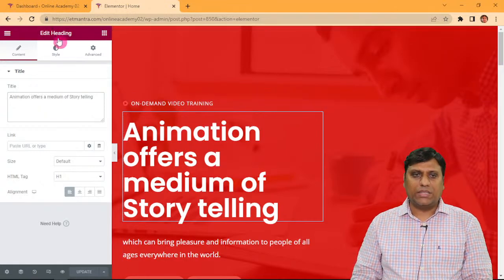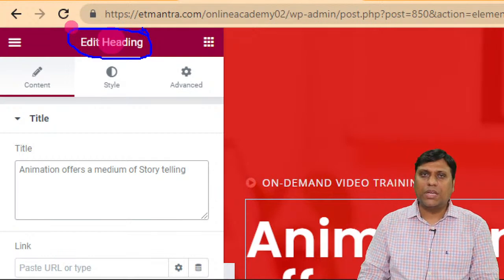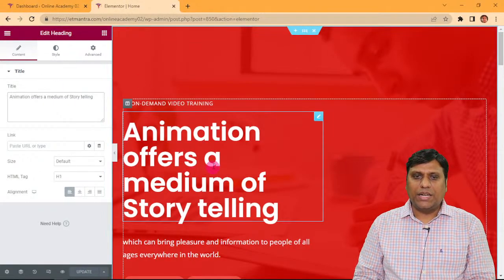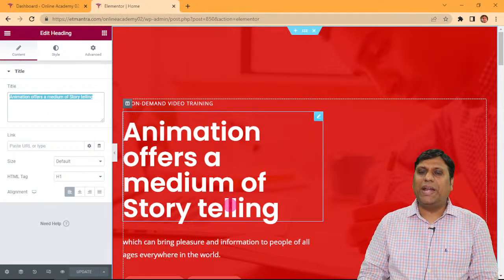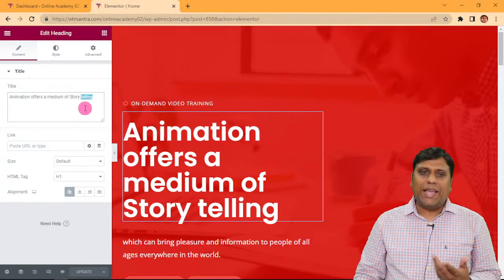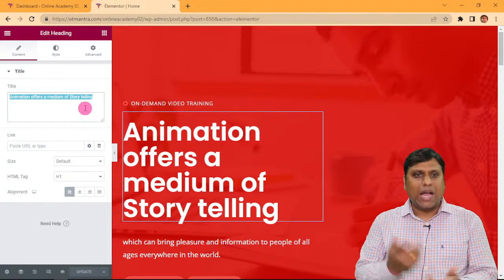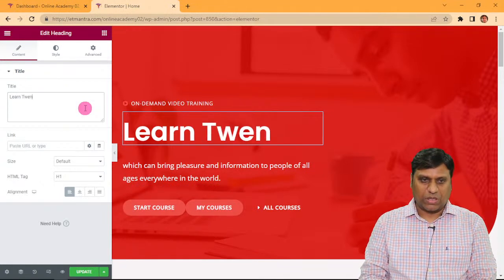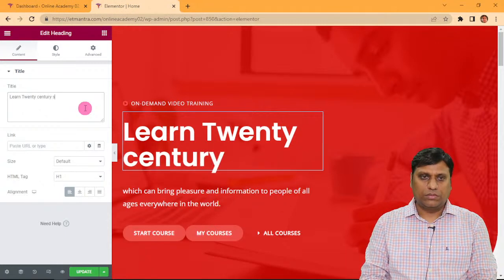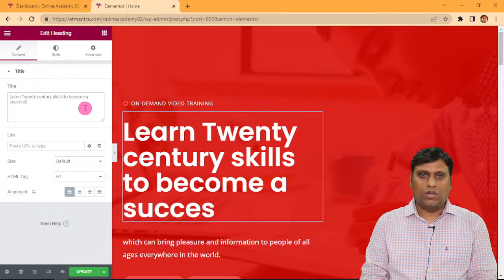When I click on this particular element, the Elementor editor is saying that this is a heading, and you can now edit the heading, correct? And whatever you see written here, it is coming from this. So here it's written, animation offers a medium of storytelling, correct? Let's say I am a teacher's trainer, so I want to train teachers for 21st century skills. So I will change it. I'll say learn 21st century skills to become a successful teacher.